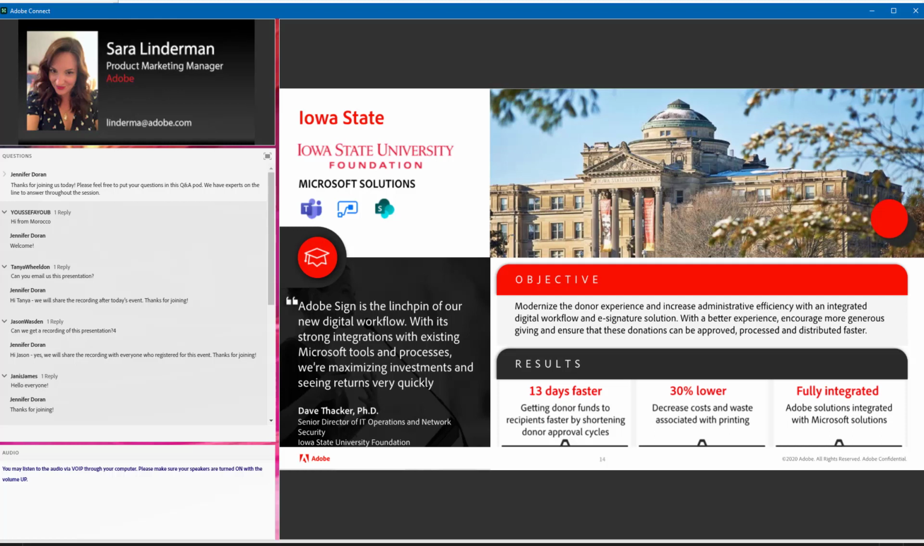Iowa State is an example that I'd like to touch on because it shows off another use case. They've really modernized their donor experience by using Adobe Sign. Previously this was obviously all based on hard copies. It was a lot of printing out paper, sticking it in envelopes, a lot of running it around to various people to get the distribution and the delivery and the wet signatures. So by getting rid of all of that paper-based work, they have been able to expedite the average donor cycle by 13 days. And this has also helped them save a lot of money.